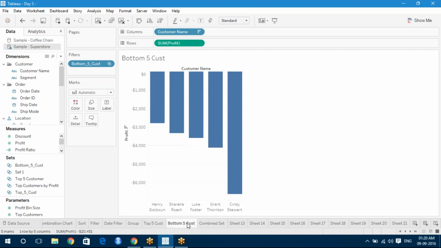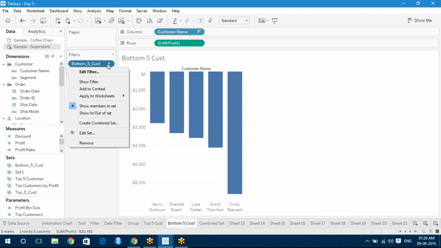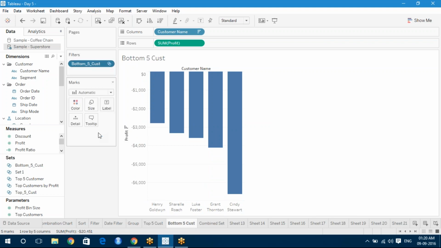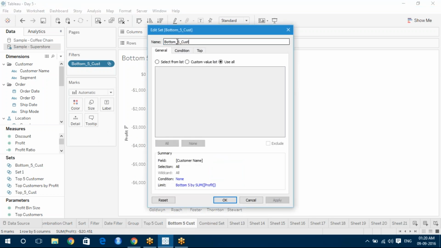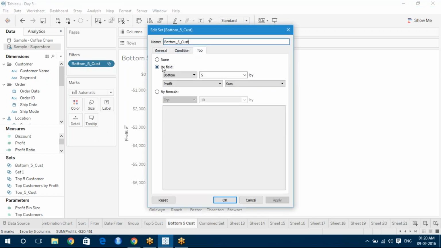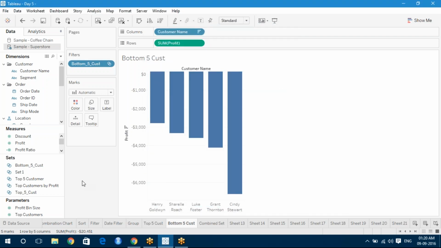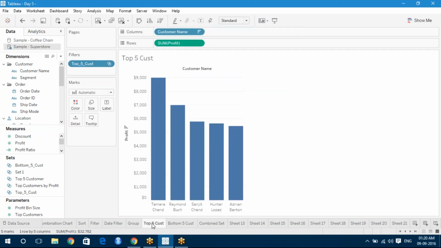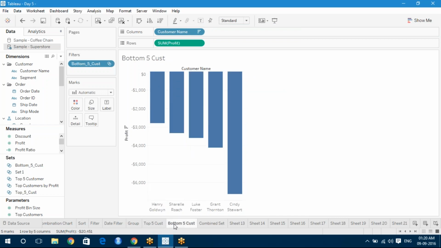Similarly, I have created another set which gives me the list of bottom 5 customers. This is how this set has been defined, where on the top tab, instead of having top, we choose bottom. This gives us the list of bottom 5 profit making customers. Right? I have a set which is giving me top 5 profit making customers, and I have a set which gives me bottom 5 profit making customers.